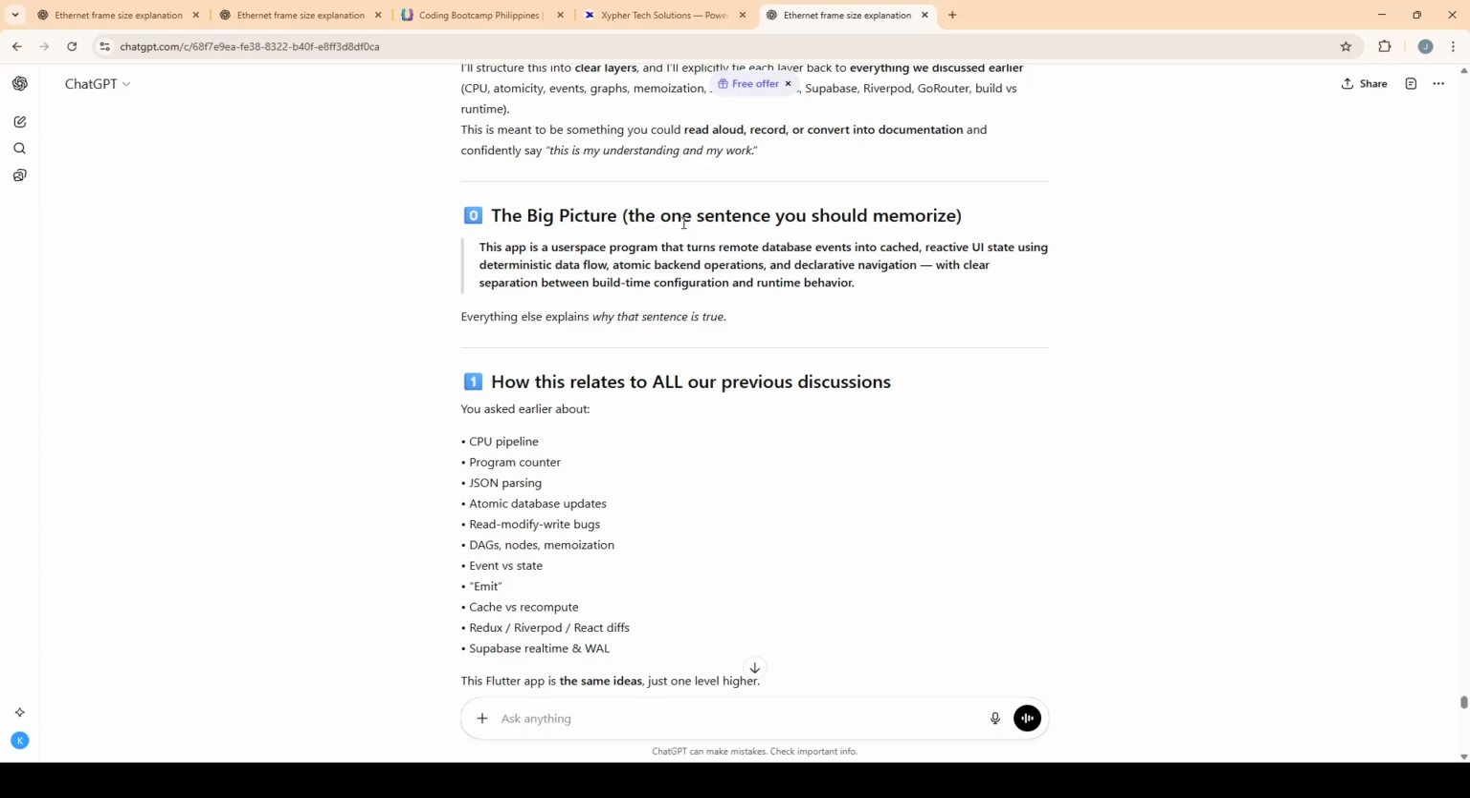Later, we will expand on the build time configuration and runtime behavior. But basically, you can think of the database as just a remote sending events to your front end Flutter, and your Flutter has a reactive UI state using deterministic data flow and atomic backend operations, and declarative navigation using your routes. Everything else explains why that sentence is true.